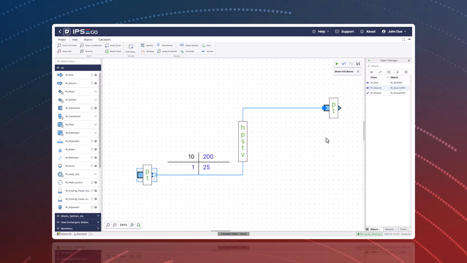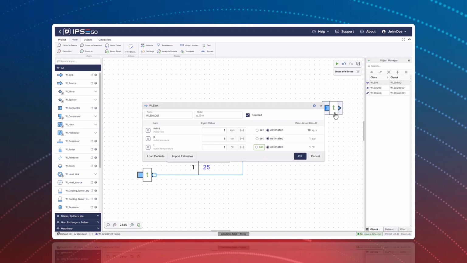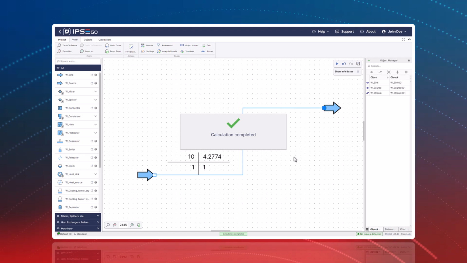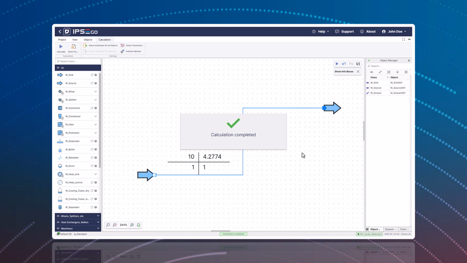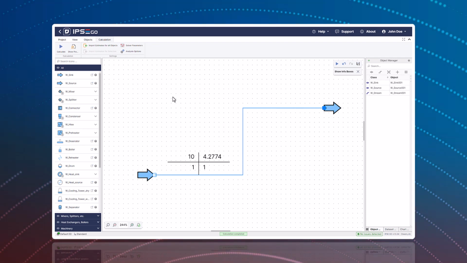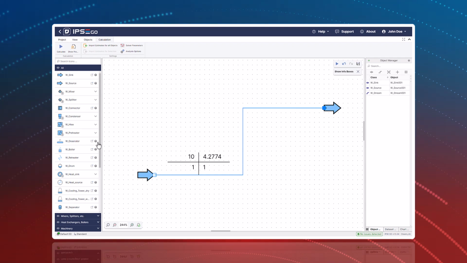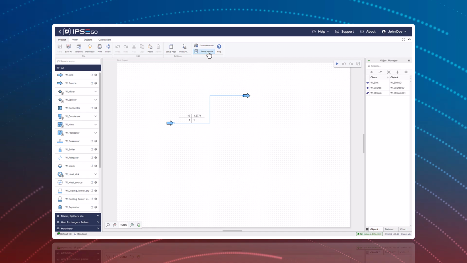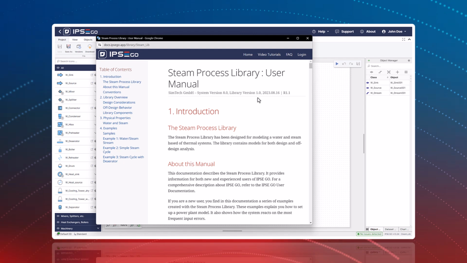I recommend that you run calculations often while you build up a process model. This way, you get a better understanding of how IPSE GO reacts to wrong input and how you can fix it. You can at any time run a calculation by clicking on the Run button. For each component in a library, a fully parameterized example is available. The manual of each model library includes a tutorial that addresses library-specific aspects to get up to speed with IPSE GO.